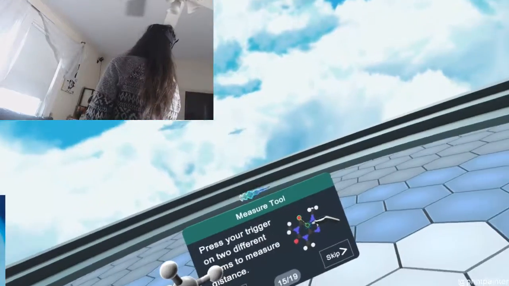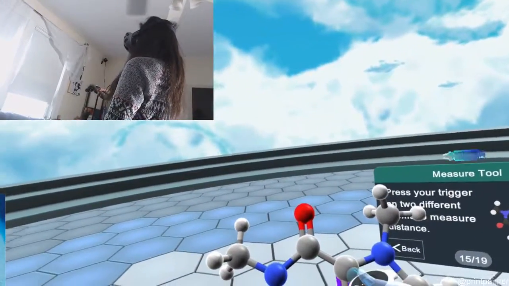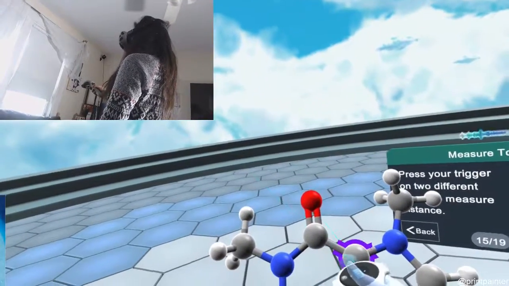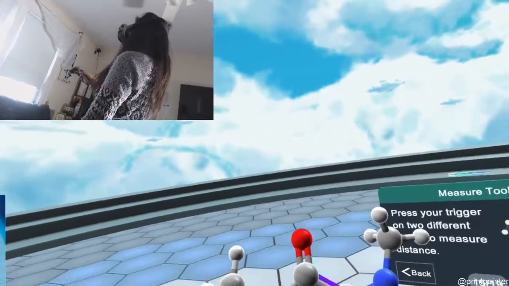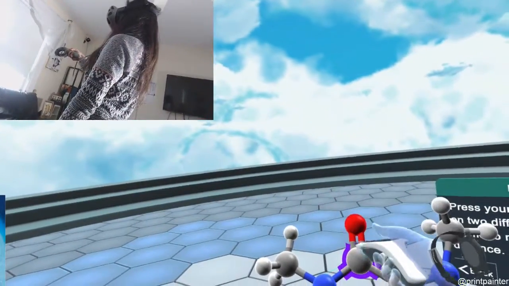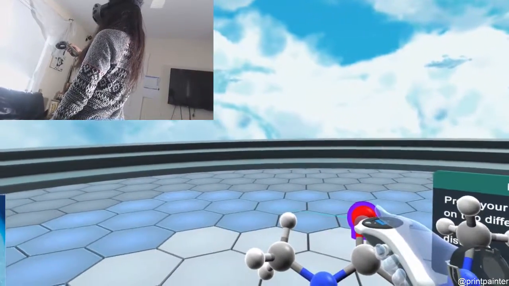Now, move your tool towards the gray carbon atom. And once the tip of your tool intersects with this atom, you should see the outline of a box around it too. Pull your trigger to place your second measurement point onto the carbon atom. The carbon should now have a yellow outline around it, indicating that the second measurement point has been made.